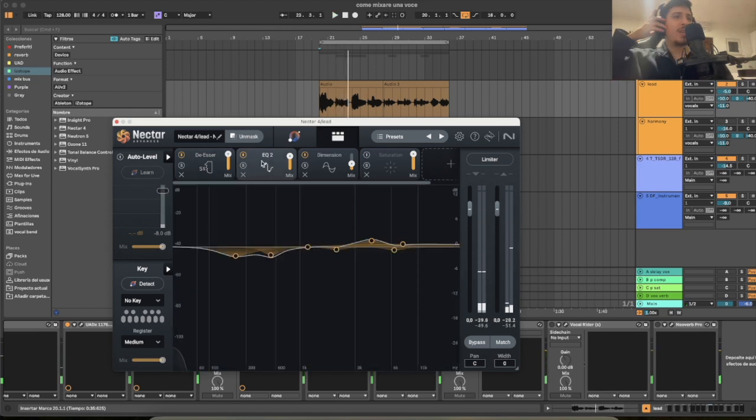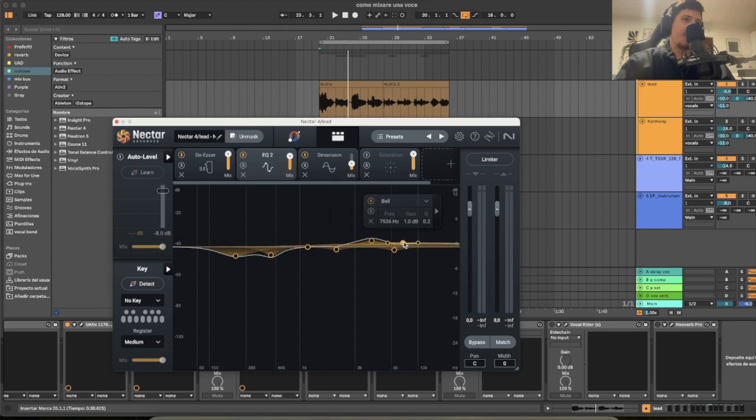Then the first EQ that I use is mostly subtractive EQ. So I'm cleaning the signal to send it as good as possible to the compressors. Once the signal is compressed, I can now boost. Now if you see, I'm boosting here, I'm adding some air.